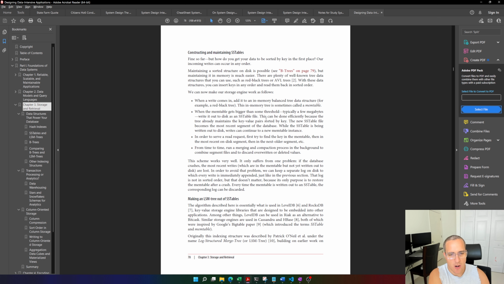The algorithm described here is essentially what is used in LevelDB and RocksDB, key-value storage engine libraries that are designed to be embedded into other applications. Among other things, LevelDB can be used in Riak as an alternative to Bitcask. Similar storage engines are used in Cassandra and HBase, both of which were inspired by the Google Bigtable paper, which introduced the terms SSTable and memtable.